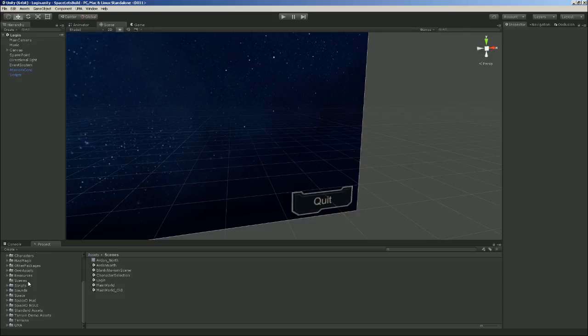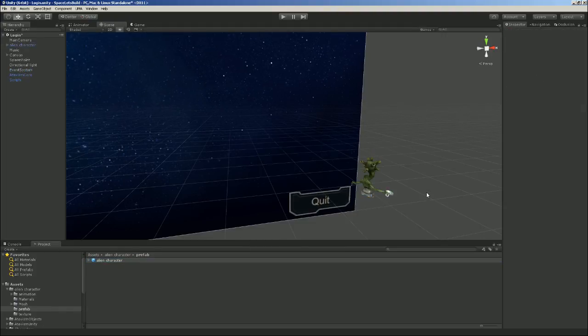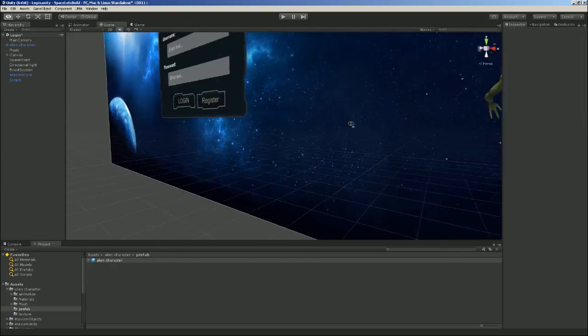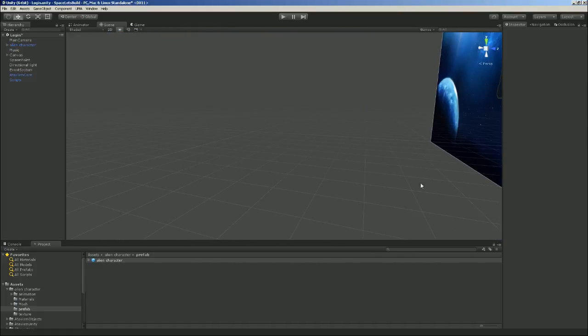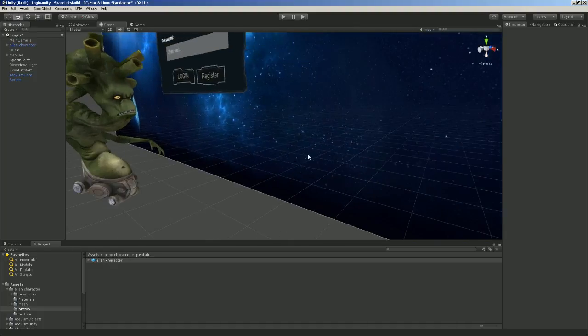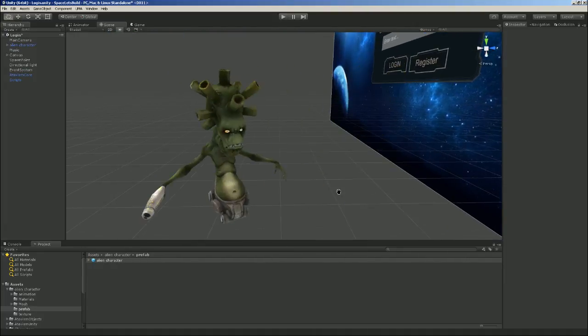I'll show you the character that we got. It's called Alien Character. It looks pretty good. Just drag it into the scene here. There we go. And let's just zoom into him. So that's the character we're going to bring in today. He's got a gun, but we'll set up his combat with shooting at a later stage.